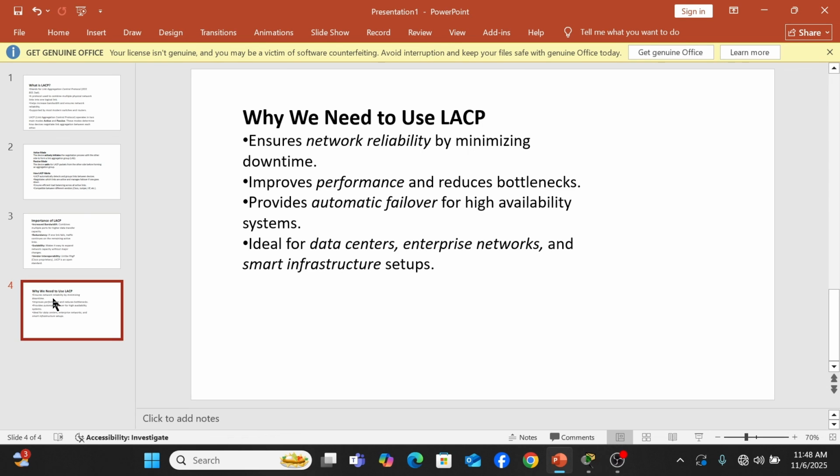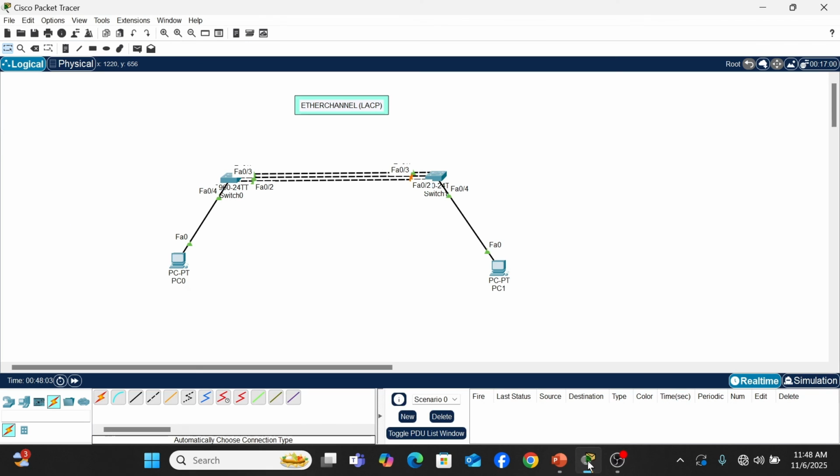Now guys, let's head over to our configuration phase, where we get to see how LACP is configured on a switch. So we are going to be using 2 switches and 2 PCs. For today, we just want to link this switch to this switch using 3 physical links, and we want to make sure these links serve as one logical link.